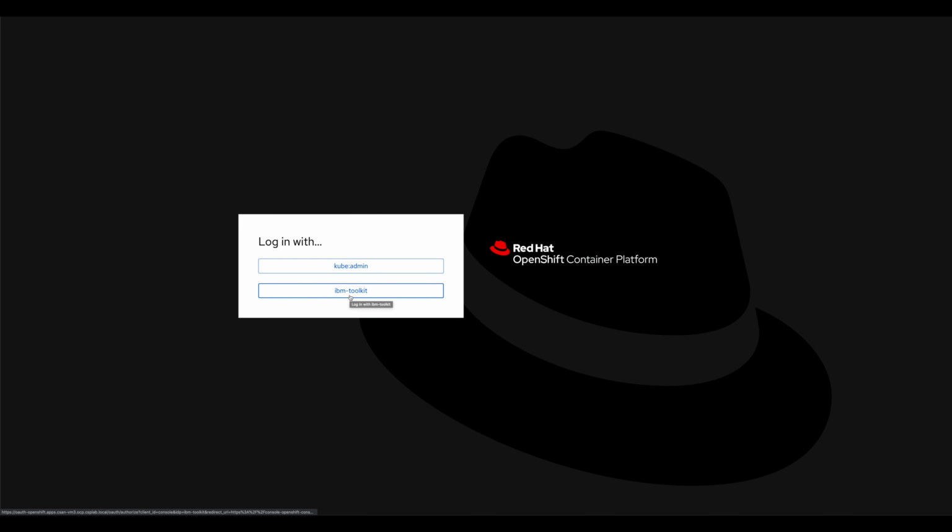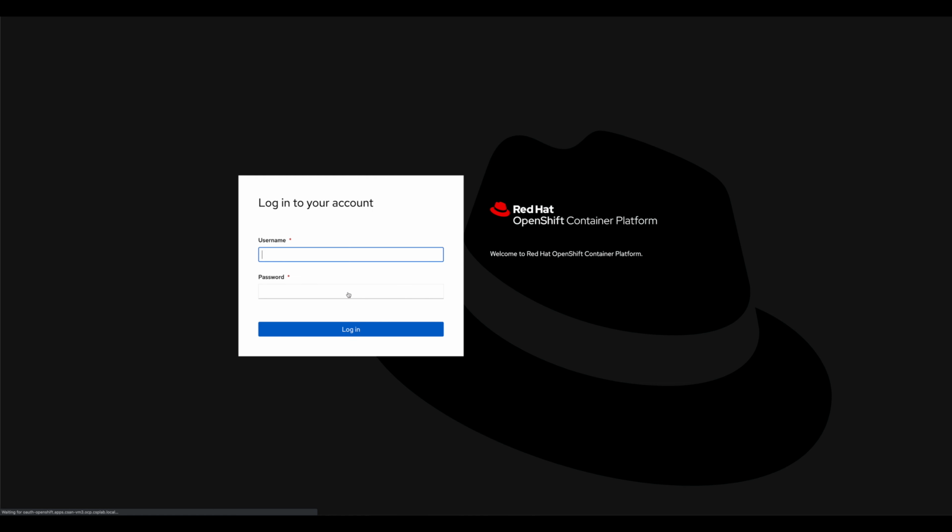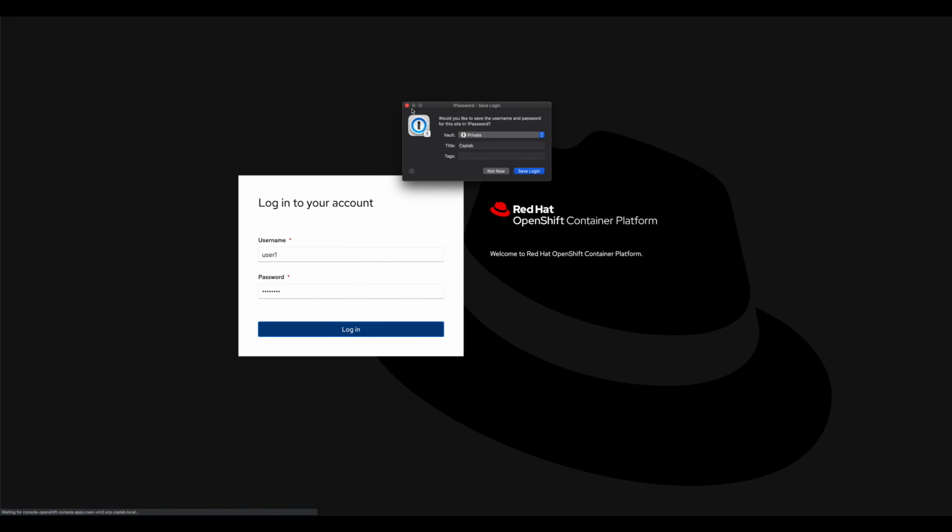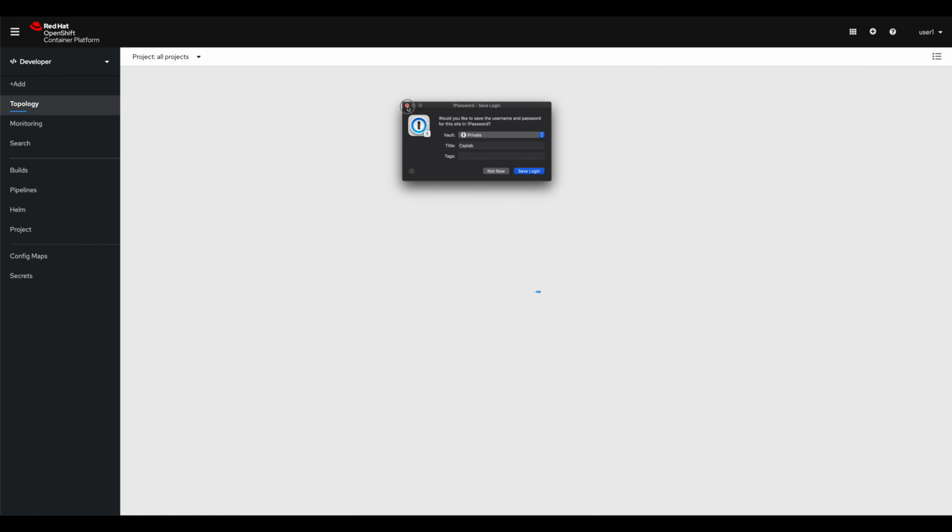So now I see the IBM Toolkit option here for this server or cluster that is running on premises using VMs on a private network. So click in here and then use one of the accounts, user 1, user 2, user 3, user 4. Those are the accounts that are set up for the password. Password is password. You can change this later or continue with it.